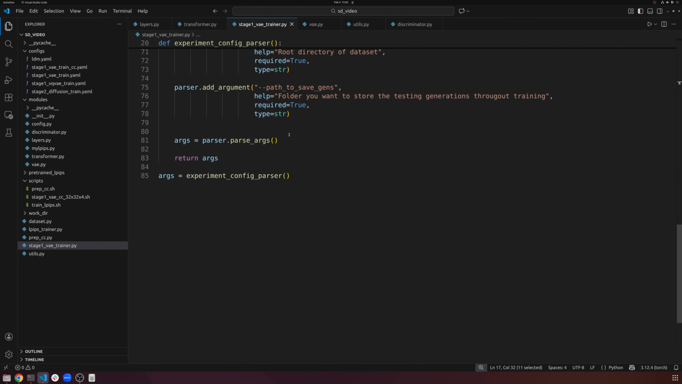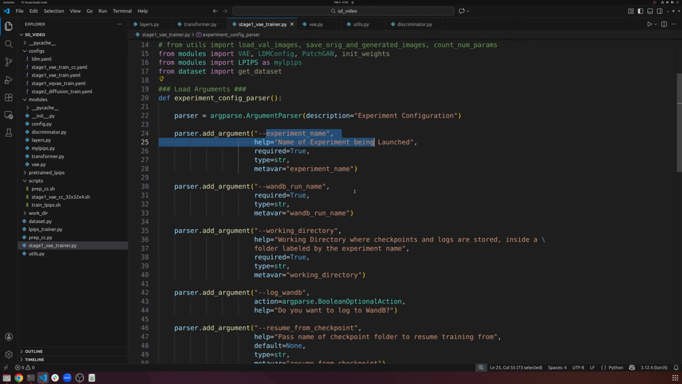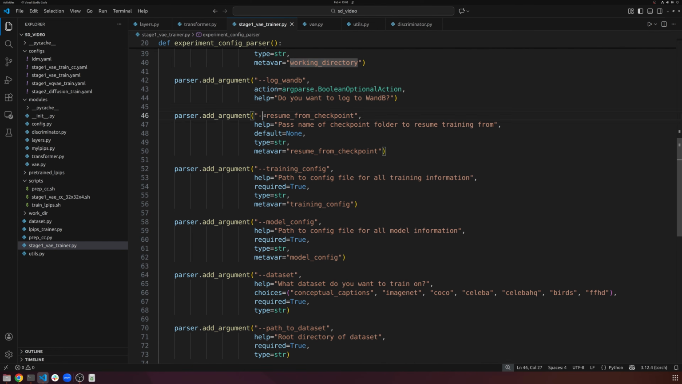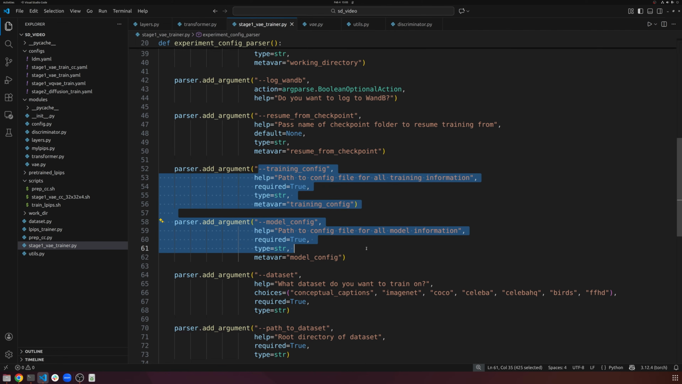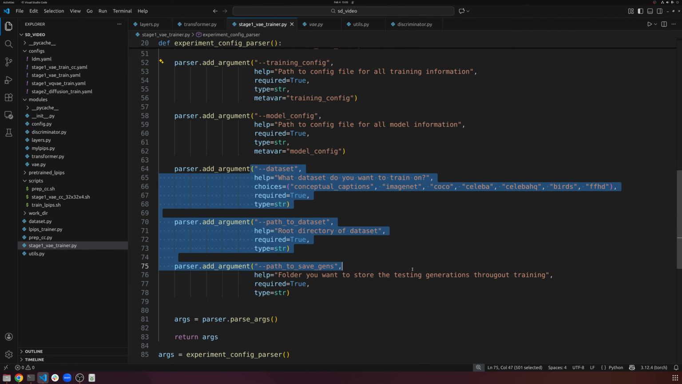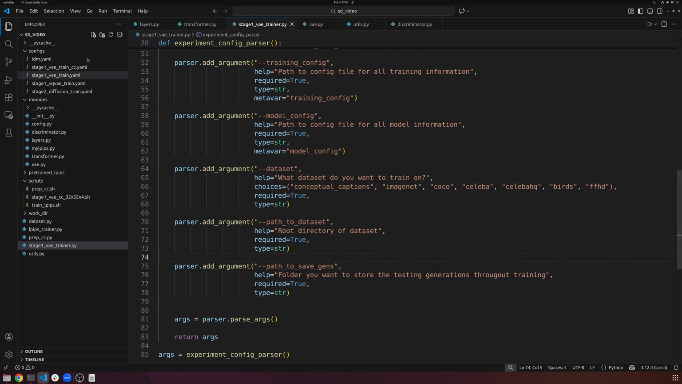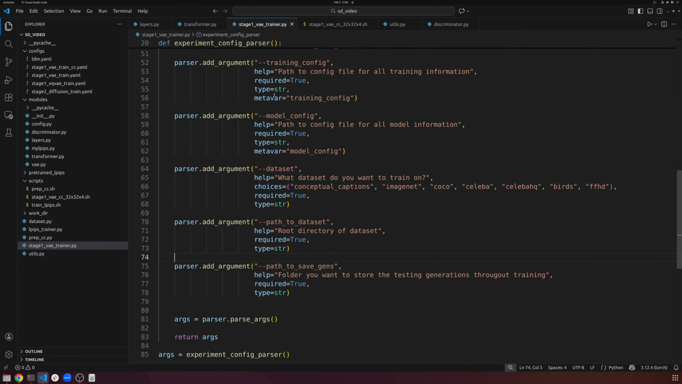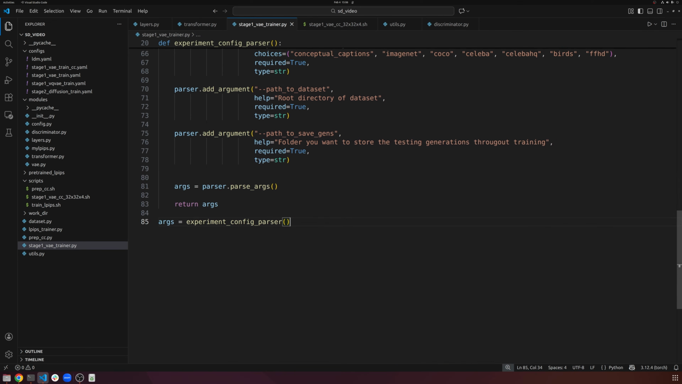And we have our standard set of experiment name, the weights and biases run, the working directory, resuming, training config, model config. These are the two we really care about. We have our dataset, path to dataset, and path to savegens. And after that, we have our actually running things. We'll be using this file, which has everything, right? So experiment name, the working directory, where our configs are, the dataset. So that's basically the actual calls for everything for this arg parse here. So to do this, this is going to be relatively straightforward.